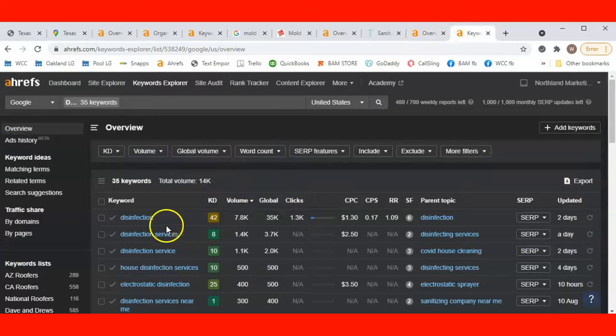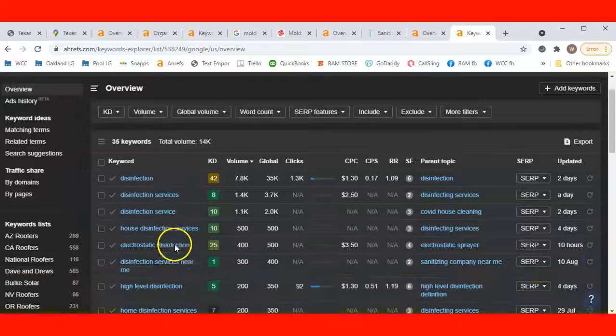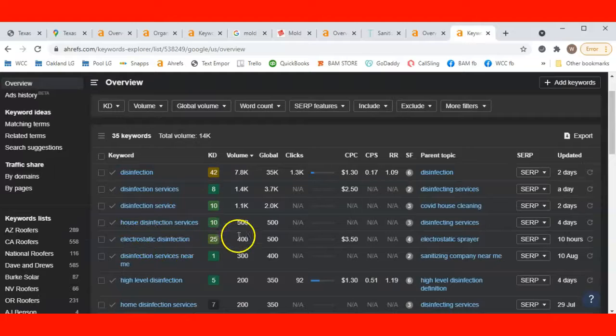So, like, this has disinfection. Well, let's go to the electrostatic. Electrostatic disinfection has 400 searches a month. But where those are coming from, I don't know. It could be Texas, it could be Florida, and you could have 100 of those searches, you could have one of them. So it's really up in the air.